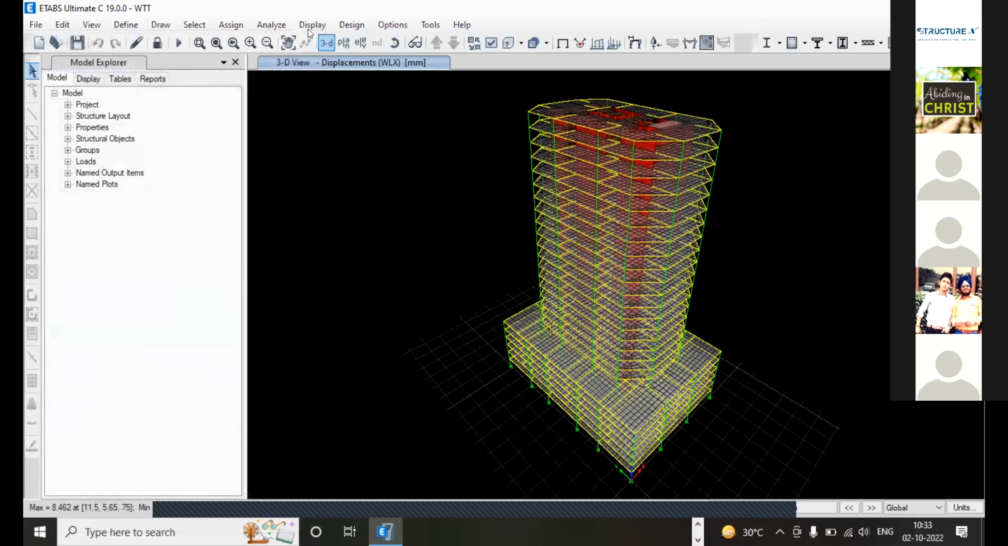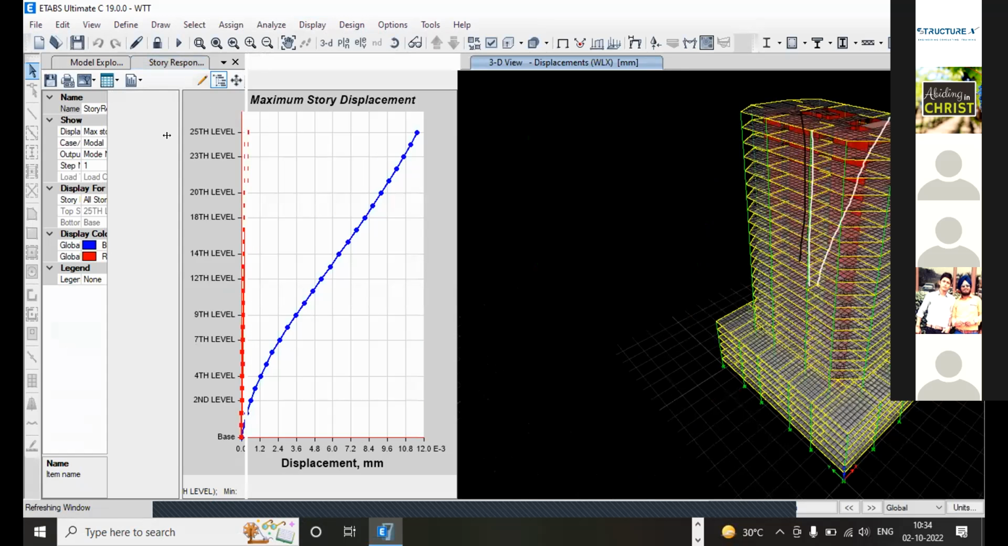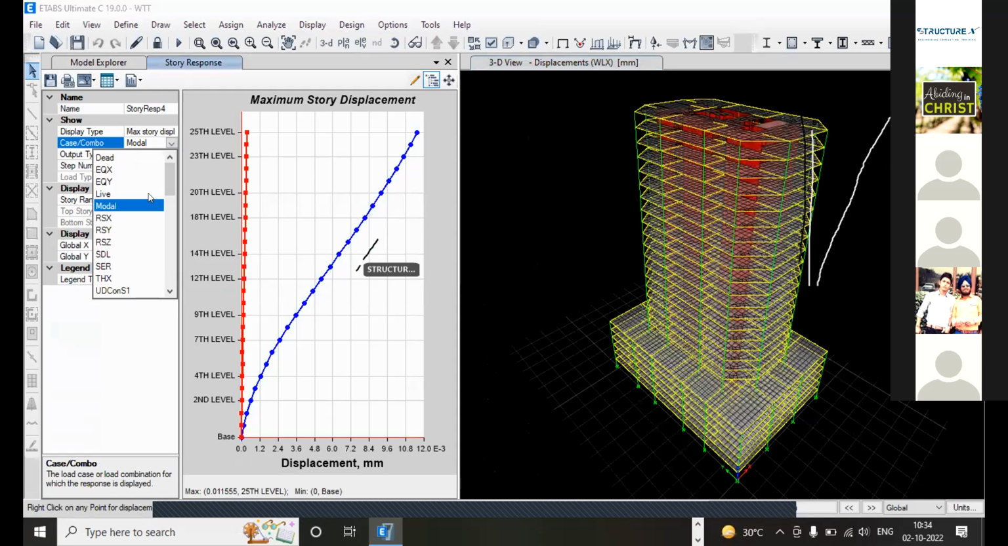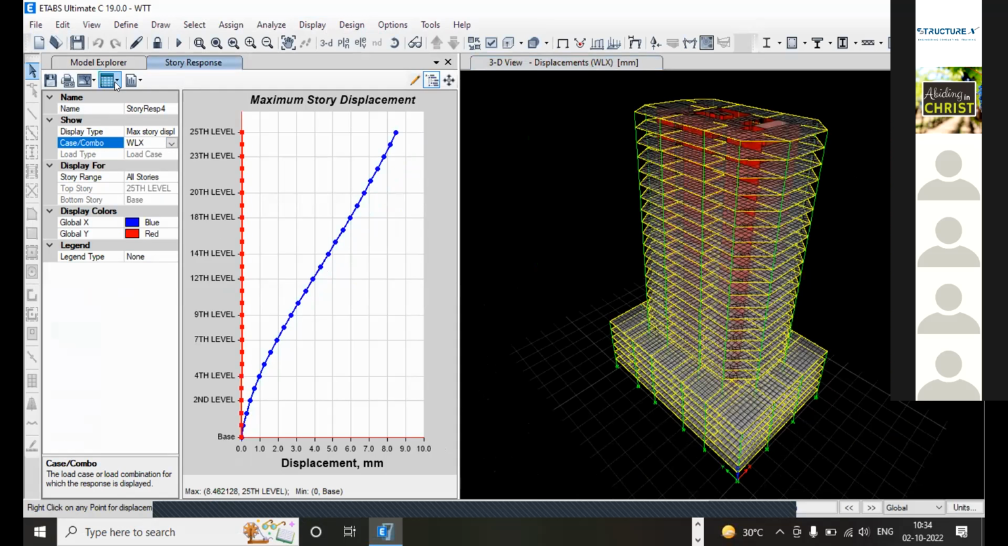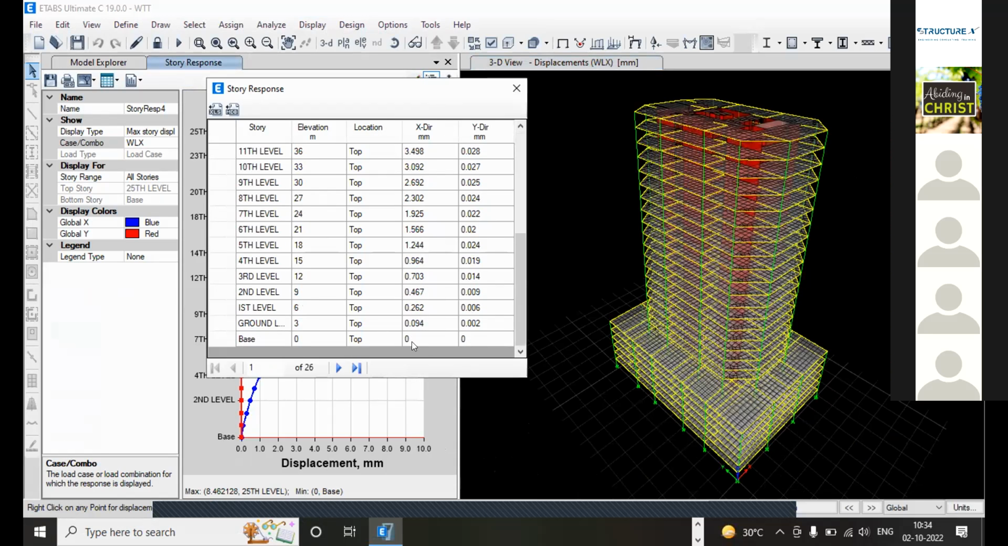Sir, you can also interpret our results with the story response plots when we select the case. So now this is the deflected structure, right? And this is the story displacement, right, Karim? Yes, sir. We can also identify it with the help of the WLX tables. You can see, sir, along the X direction, base 0. The deflection for the wind has a maximum value of 8.462 at the top, this one.